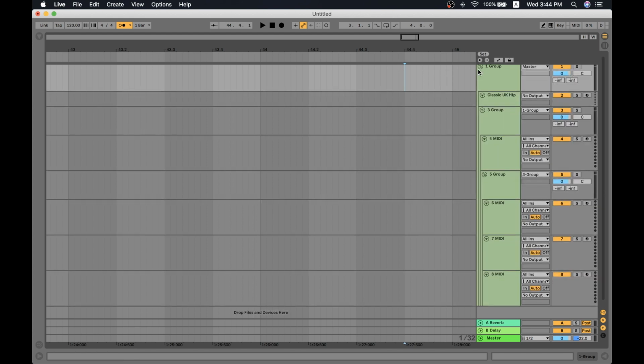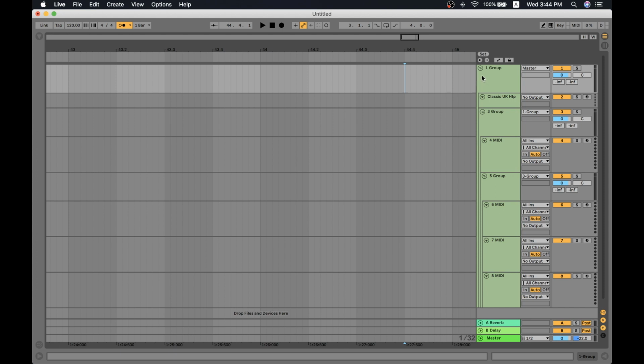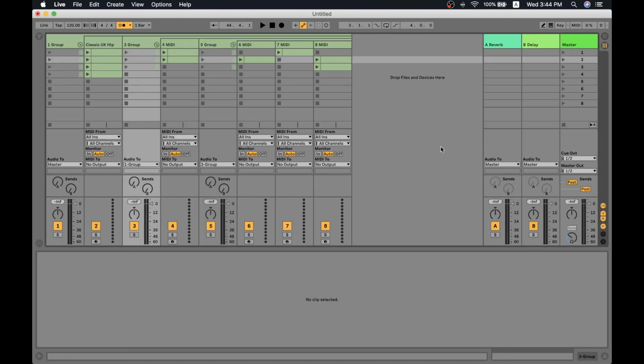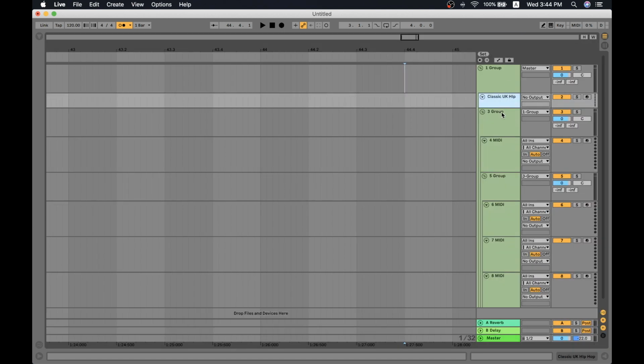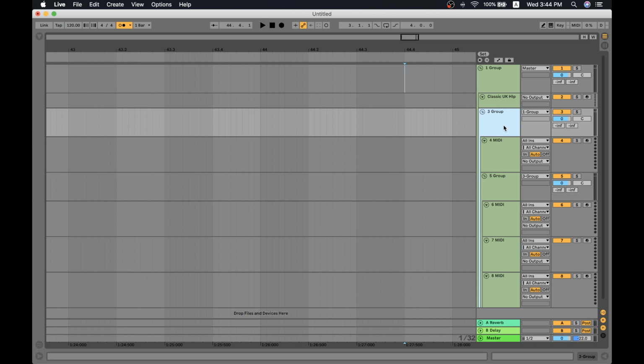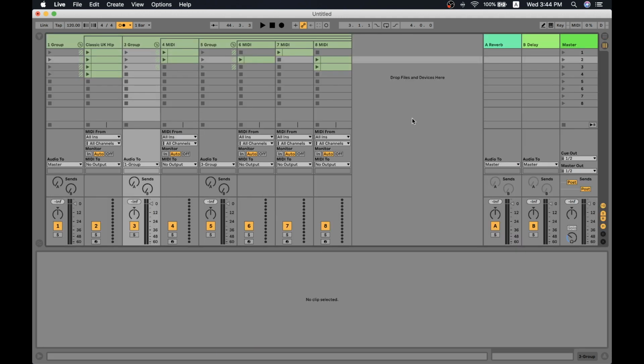So you guys might see that in the videos. Don't get too confused. It's just groups within groups. And the reason why I use this is because Ableton doesn't have as many send tracks, which are essentially their bus tracks. They only allow for 10. So we create group tracks, which are essentially the same.